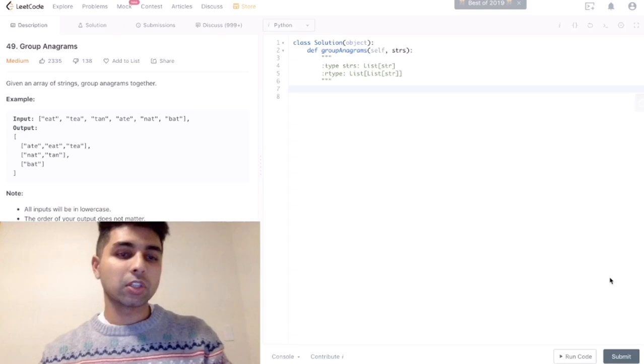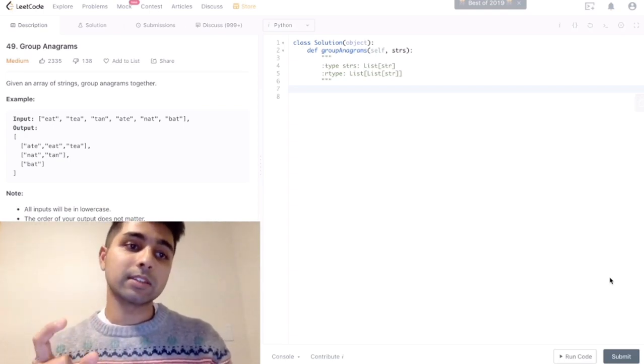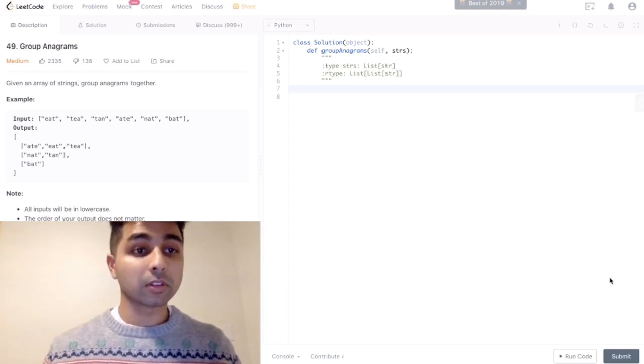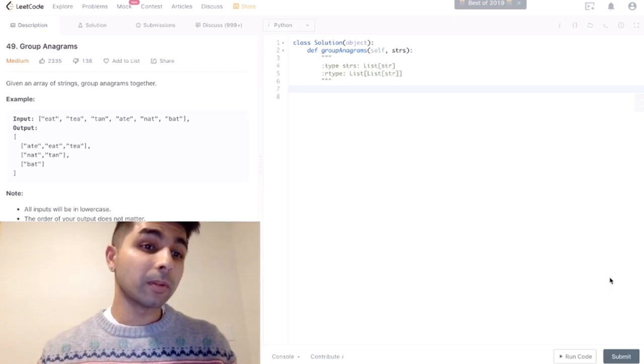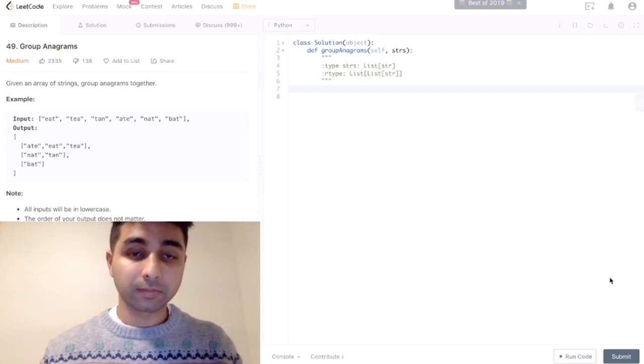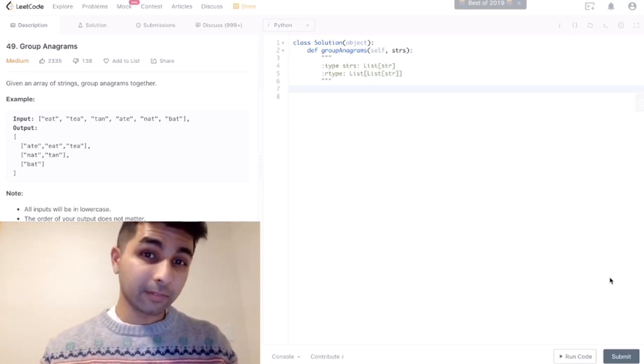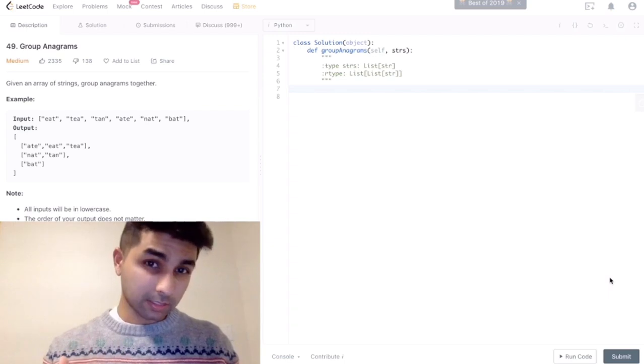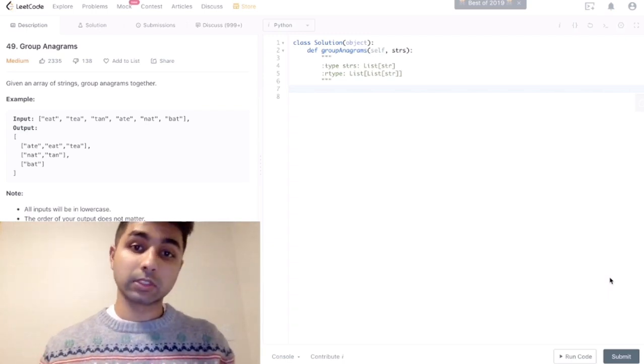Okay, so group anagrams is the question's name. It's a medium difficulty question. And the question is very simple. Given an array of strings, group anagrams together. Like I said, it's a very simple question, but you guys need to understand what an anagram really is. Let me tell you what an anagram is first.